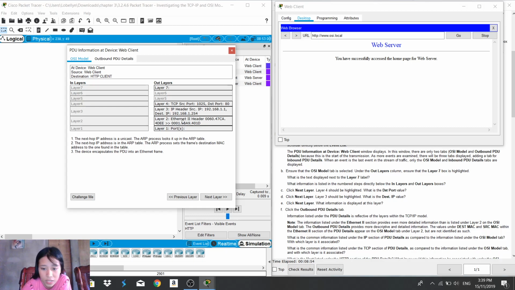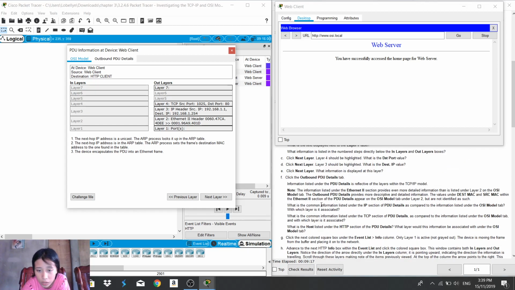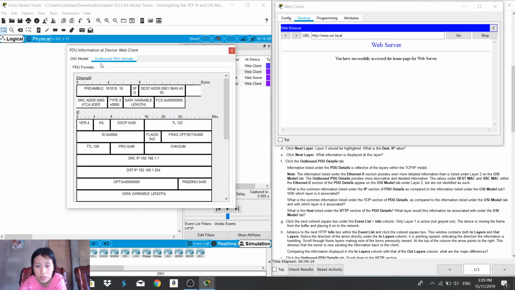Click the next layer. What information is displayed at this layer? The next hop IP is a unicast. The next hop IP address is from the ARP table. The device encapsulated the PDU into an Ethernet frame, which is displayed in layer 2. So click the outbound PDU details tab. We're going to click this.